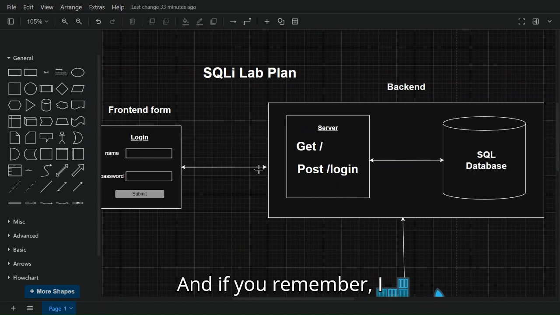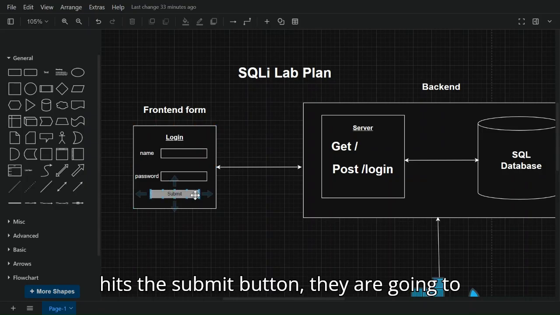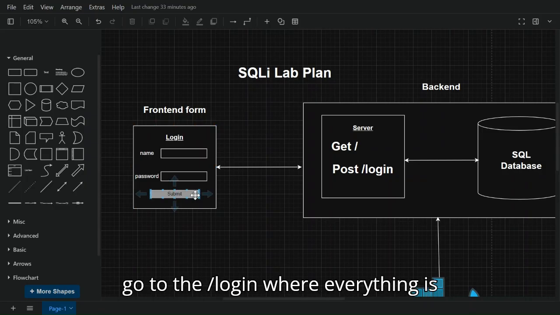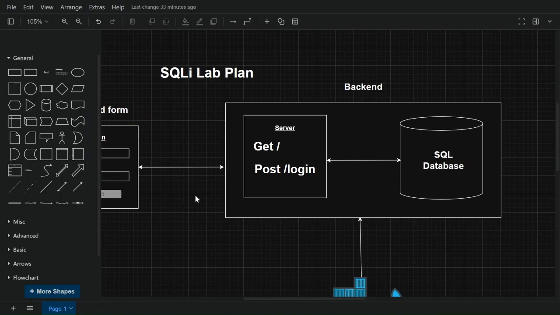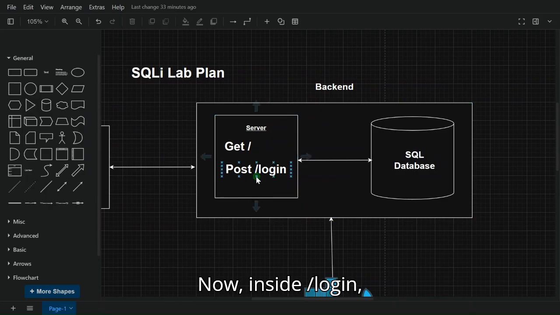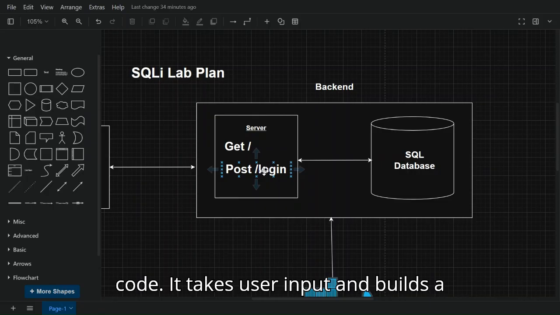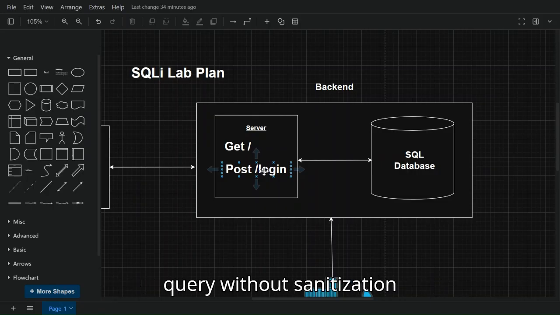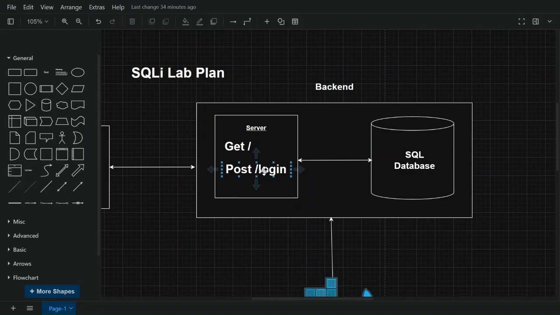And if you remember, I talked about how when the attacker hits the submit button, they are going to go to /login, where everything is going to take place. Now, inside /login, we intentionally write insecure SQL code. It takes user input and builds a query without sanitization, making it vulnerable to SQL injection.